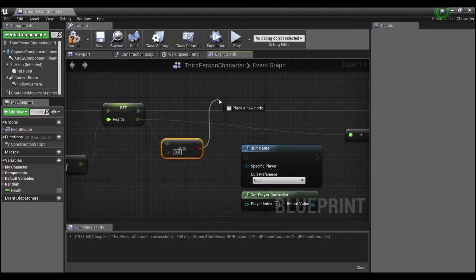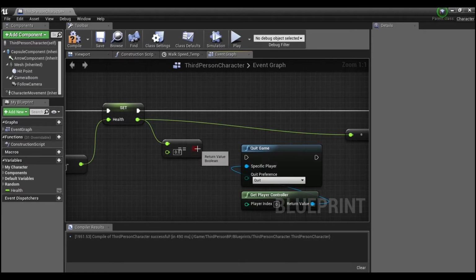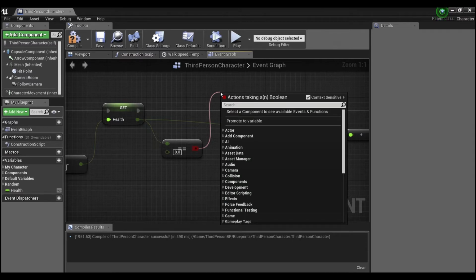And this red over here, if you remember from the other tutorial, means this is a Boolean value, so this is either true or false. Is our health equal to 0 or no? So what we want to do with that is drag off and search for branch.